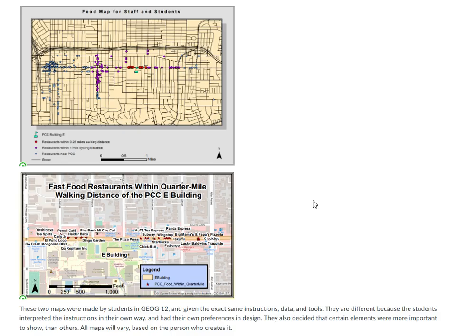But between the two maps, same data set, students found ways to show different things, how to make the maps good for different purposes, using that same set of information. And that's based purely on cartography. It's based purely on their design choices.